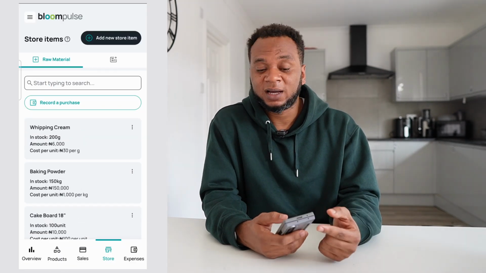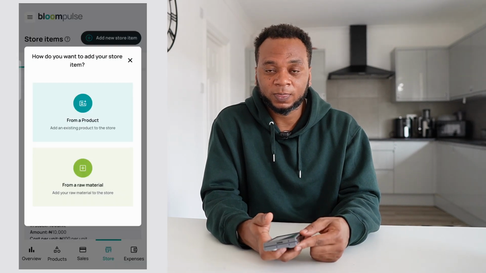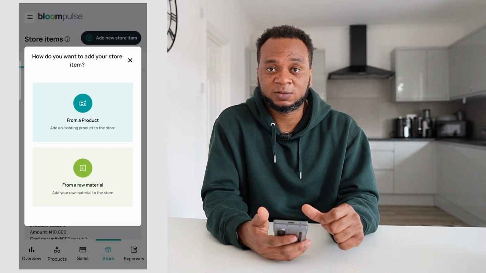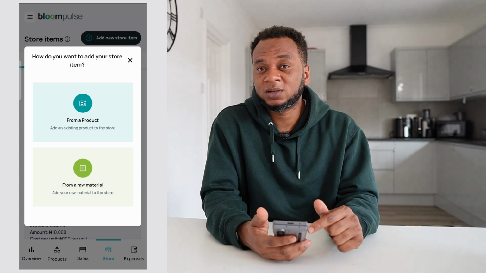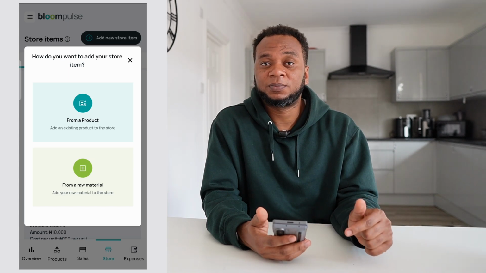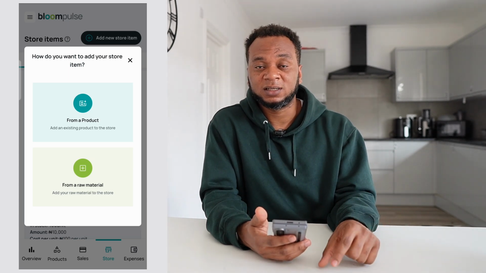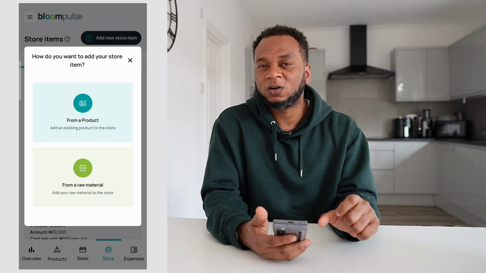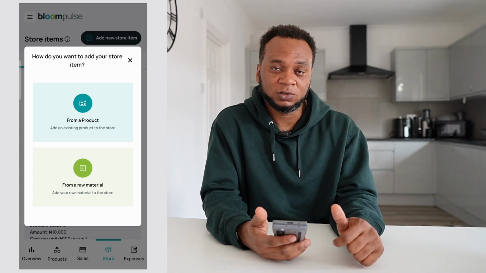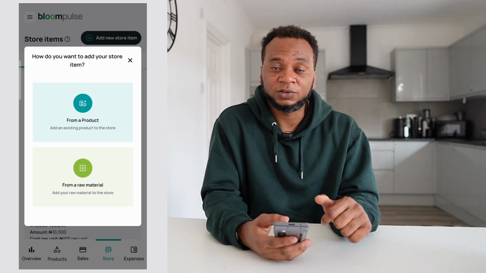If you want to add a new store item, you click here and you see 2 options: from a product and from a raw material. From a product is when you're adding a product that you've already created back into the store. We won't cover this yet. We'll cover that in another video. For now, we'll talk about adding a raw material.